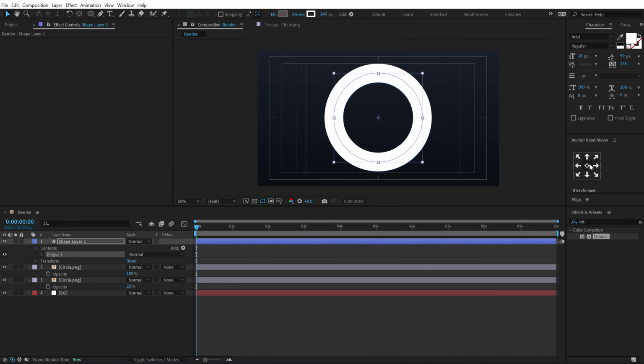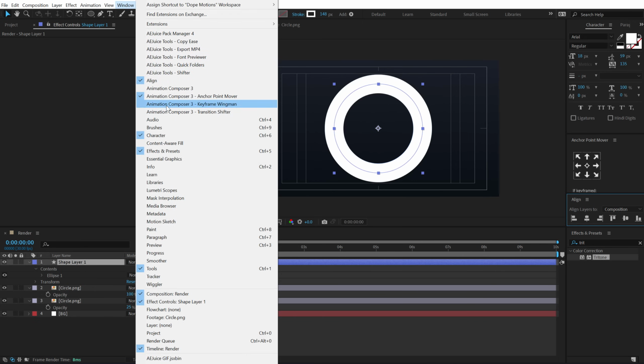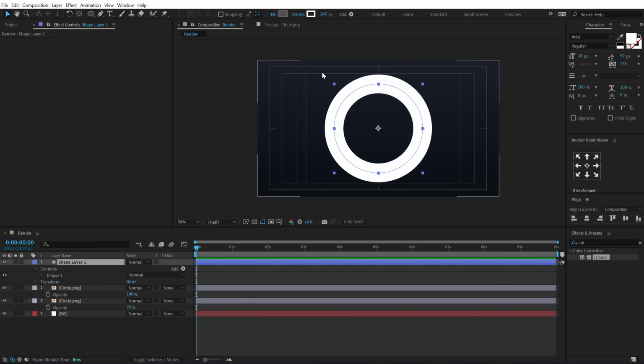And you can obviously align this into the center using the align tab. You can find these tabs under Window, Align. And for moving the anchor point, I'm using a simple free script. You can hold Control and double click on the pan behind tool. That should fix the anchor point in the center.